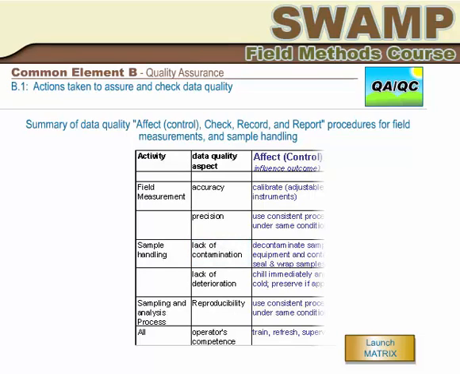Sample integrity refers to lack of contamination, which you can assure by keeping everything clean, and check by way of blank samples, and lack of deterioration, which calls for chilling the samples immediately or preserving them when taken, and for temperature blanks to be checked upon arrival in the lab.